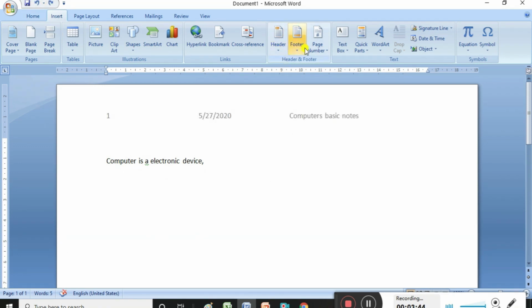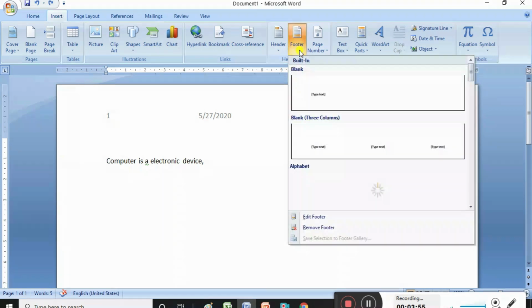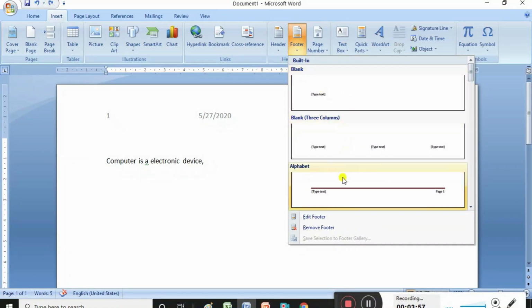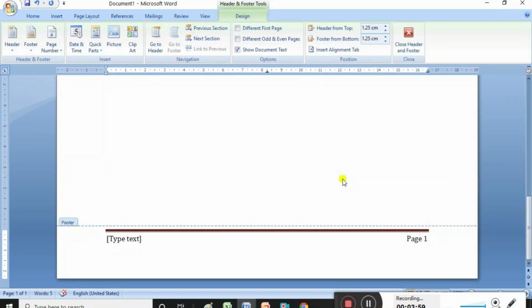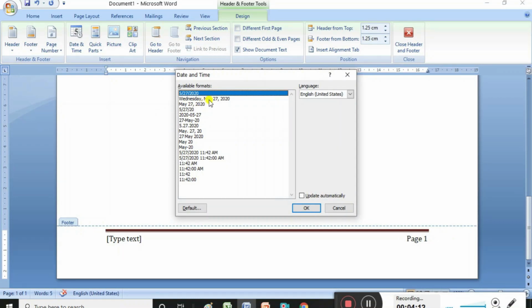Suppose I want to insert a footer now. A footer always appears at the bottom, and it is always displayed at the bottom. So now I am using the footer. Which type of footer do you want? You can select. I am selecting this one. Under the footer also it is possible to insert page numbers, dates, pictures, titles and all. So now I am inserting a date and time here. See, what format do you want? You can select it. Now you can click OK.